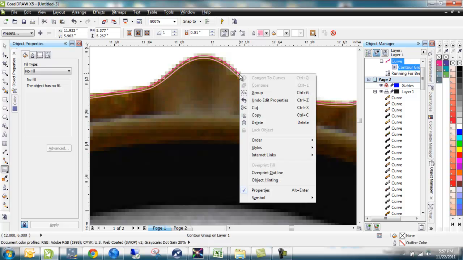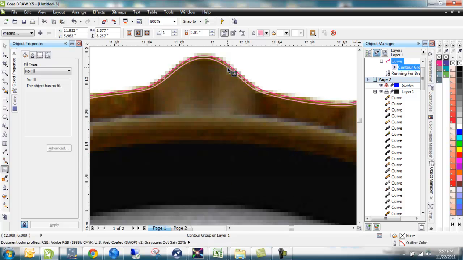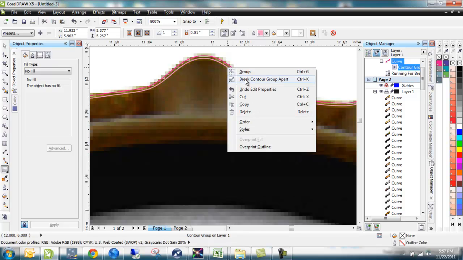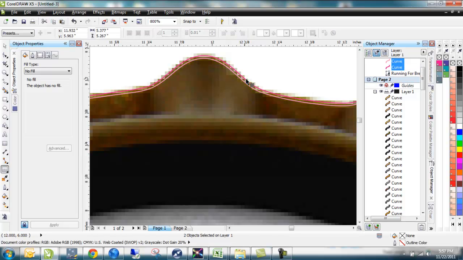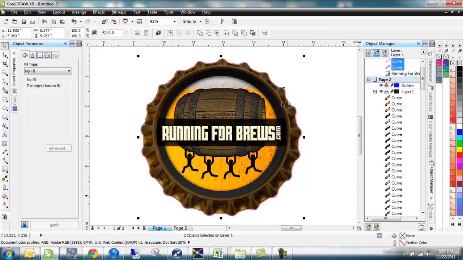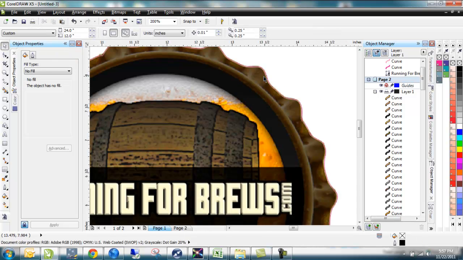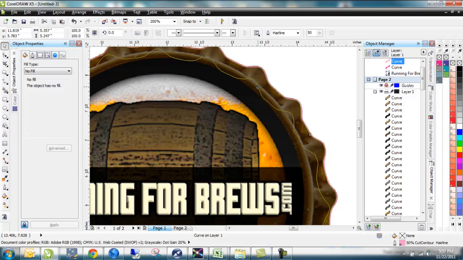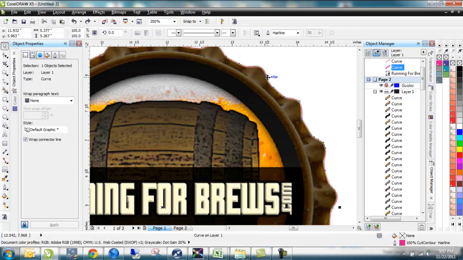So I want to right click on this, and sometimes you've got to get right on that guy, and break contour group apart. It would have been much easier to use the Control K key to break this apart. Once I do that, I'll zoom out here by hitting F4, and that takes me to the full screen. Then I'll go back to my select tool, the pick tool here. If I grab one of these lines, I can see that's the inside one there, and I want to leave that one be, or I'll grab the outside one right there, and I can just delete that.